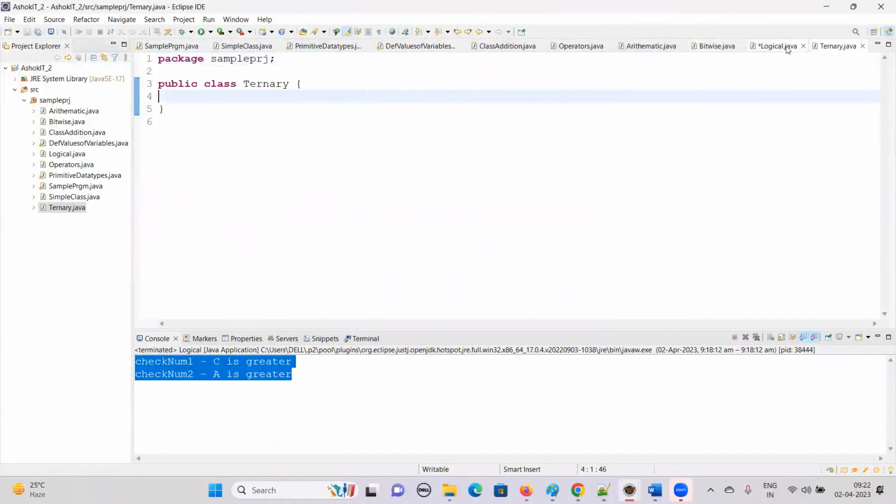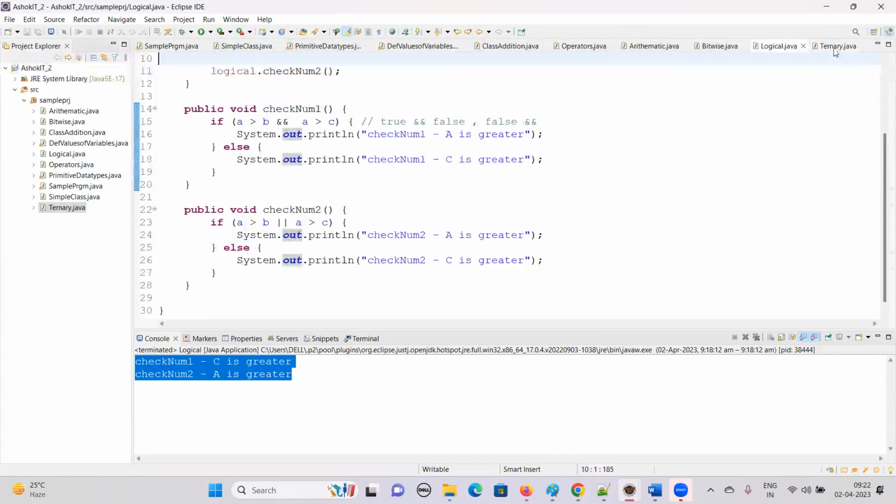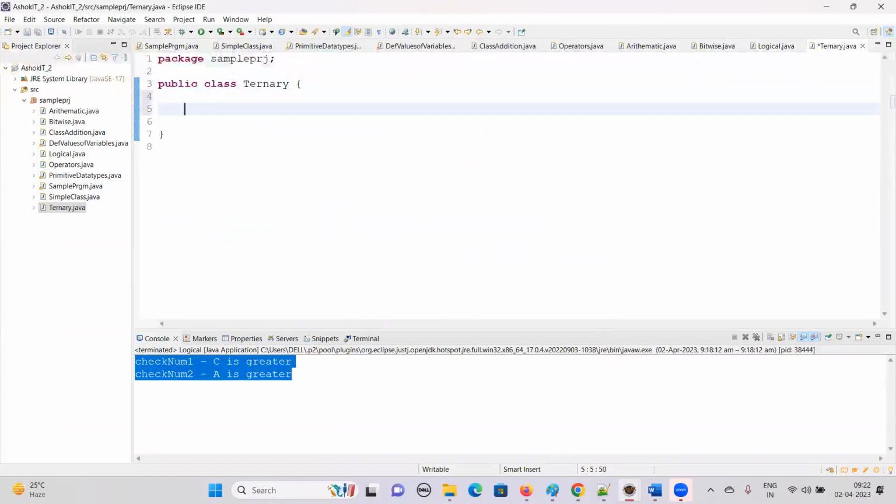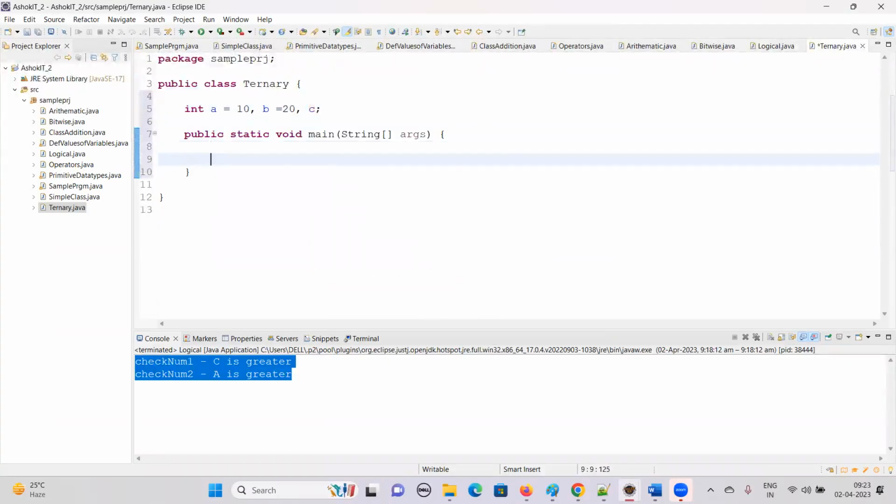So here, I'll save this program. A is equal to 10. B is equal to 20. I want to store the output here, and take the main method here. So I'm going to check for the condition. What is that output? C is equal to A is greater than B, and we have to use the question mark symbol and give the values.